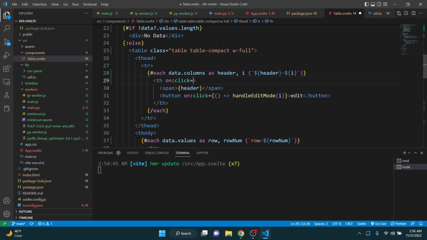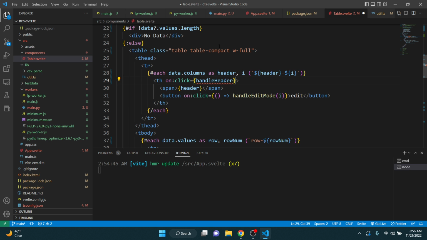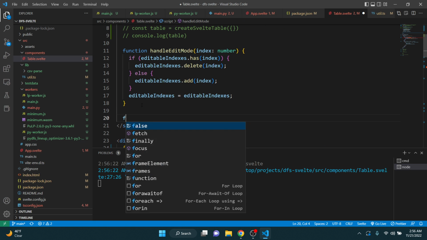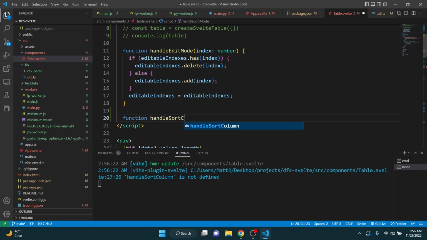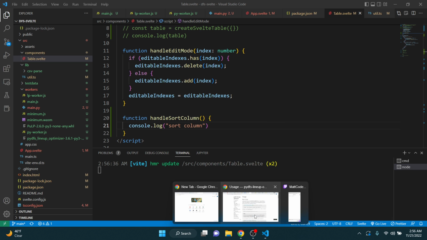On click equals handle header, handle sort column. Function handle sort column. Sort column. Just make sure that's working.